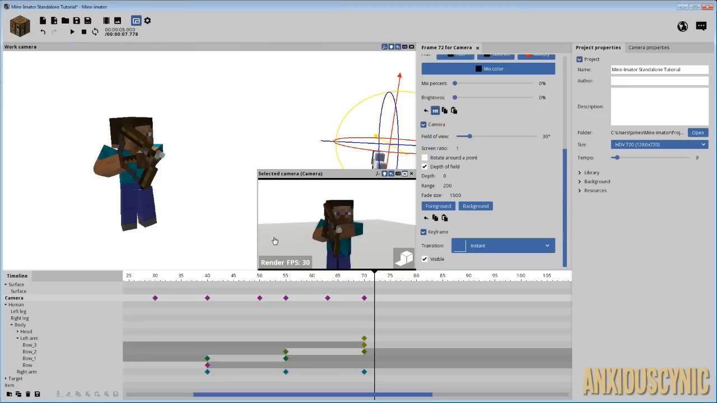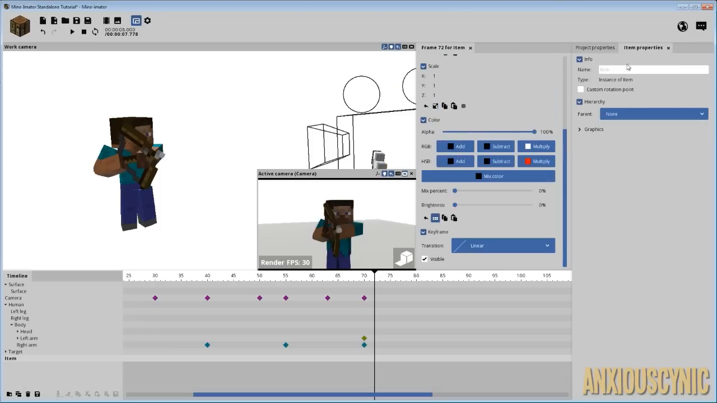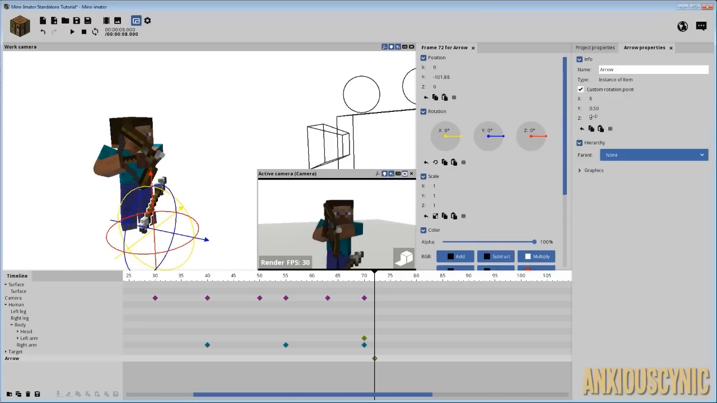Let's bring in an arrow and let's collapse this. We got this. Let's go ahead and name it arrow. And where did it put it? Way out in the middle of nowhere for some reason. Here we go. Let's go ahead and give this a custom rotation point, about 8.